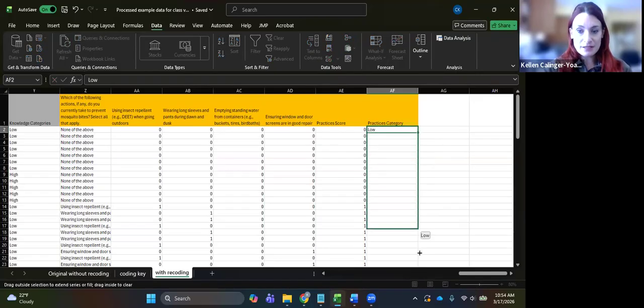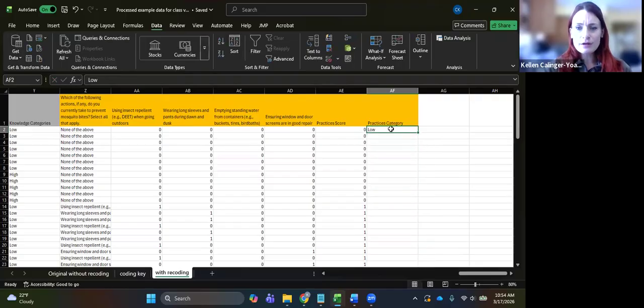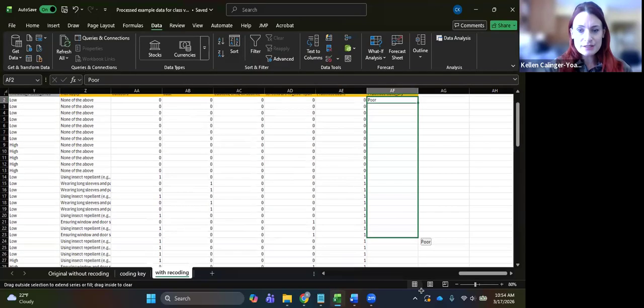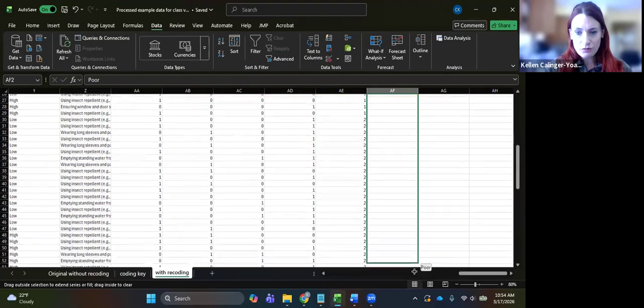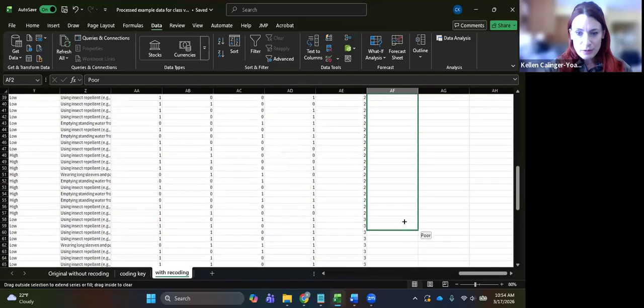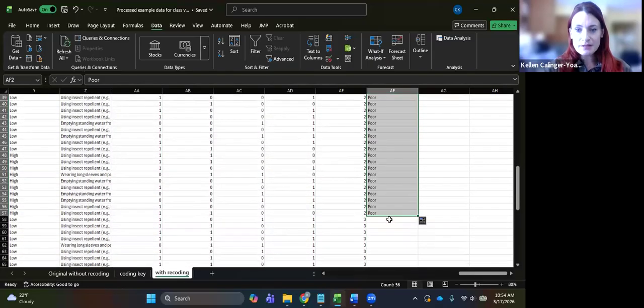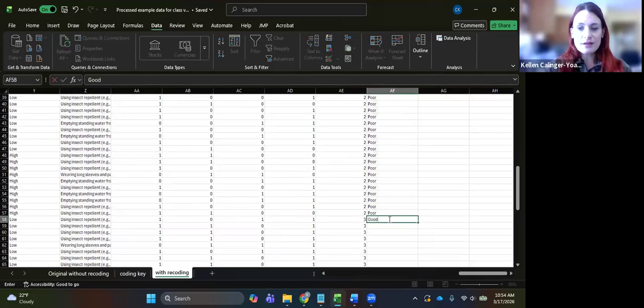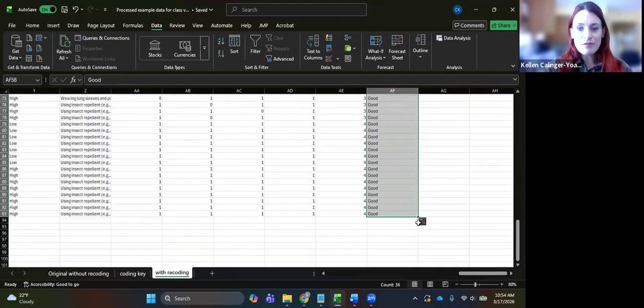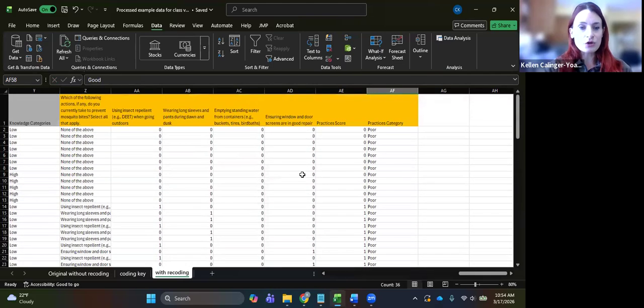So poor practices, or you know what, let's call it poor, because I want to differentiate the words I'm using between these options. And so we're just going to drag that down to all of our 2s. Here we go, reflective of poor practices. And then we'll say anything 3 or higher is reflective of good practices. And so now we've got all of our 3s and 4s in that good practices category.